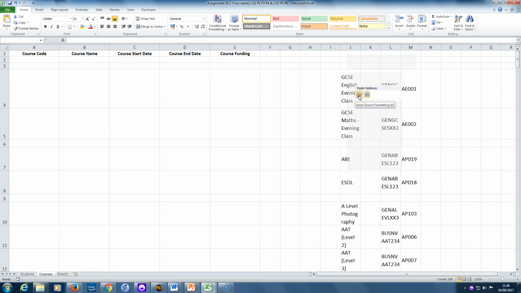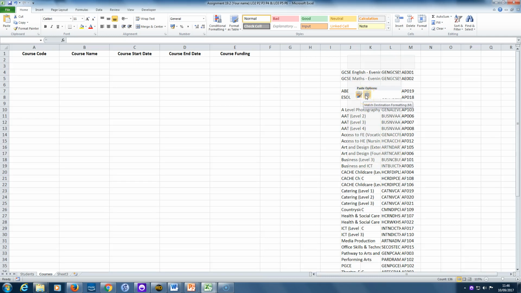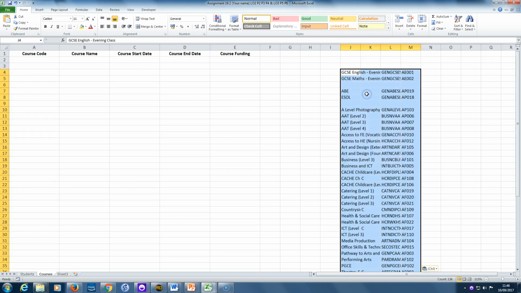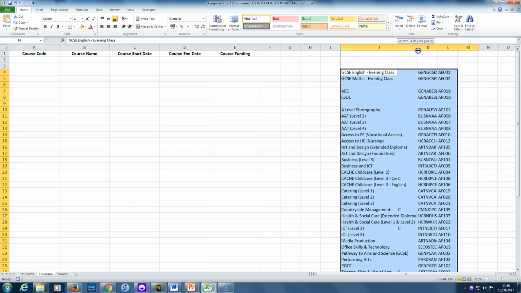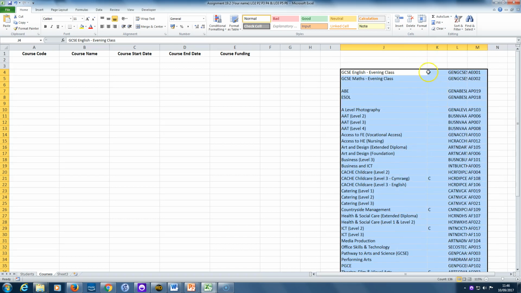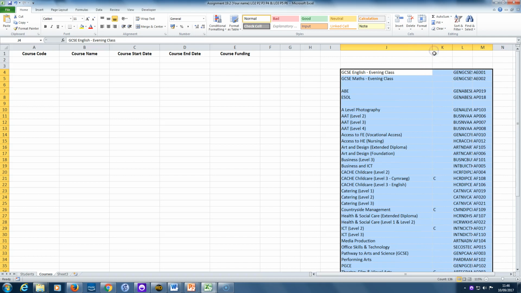you should get 2 paste options here. There's the match destination formatting, which is what you need, because then it keeps the data in a format that's very useful to us. So I'll paste that in there. I'm just going to make all the columns wider, particularly the first one, because that contains the name of the course. That's what we're after for this drop-down list.